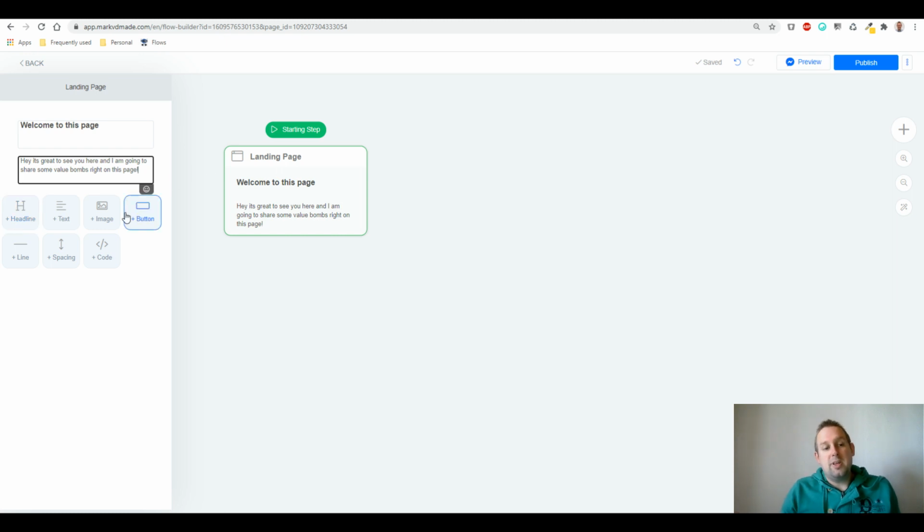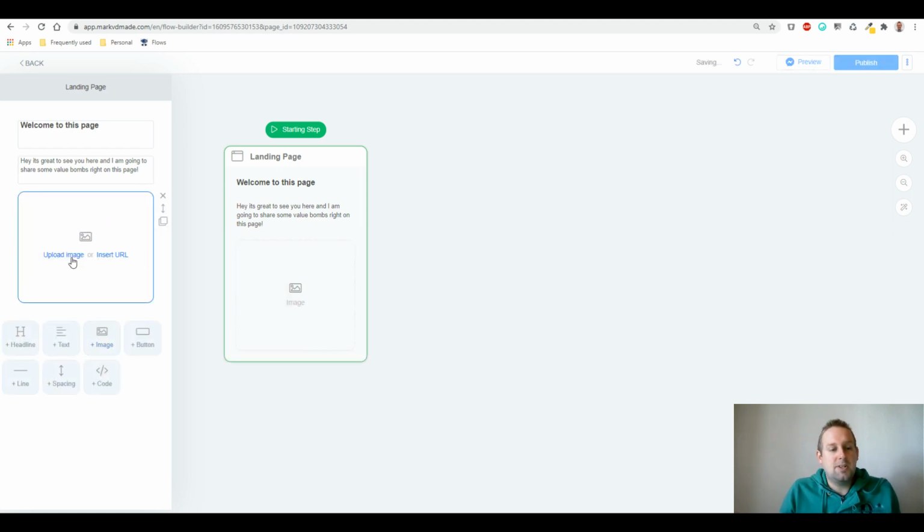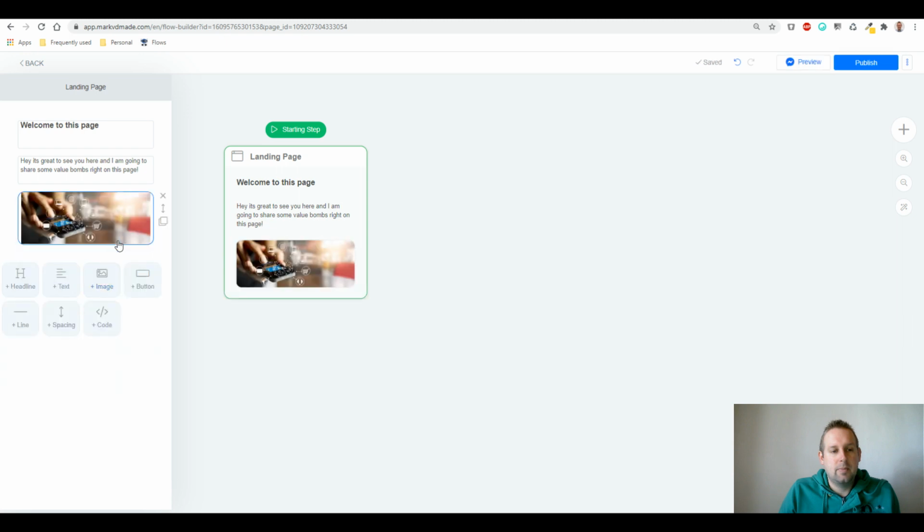You can also insert image blocks. So for example, let's see if I can grab an image from my computer. So let's say something like just a random stock photo for now. And let's publish this and see how this looks like.